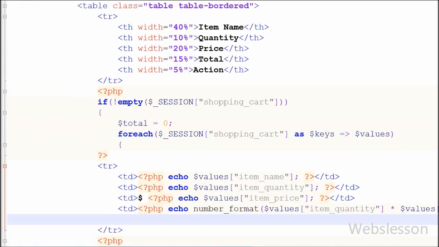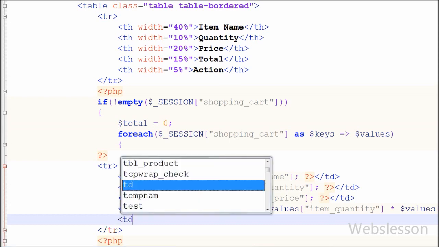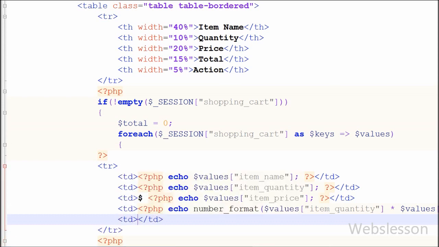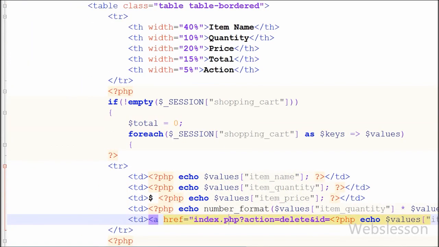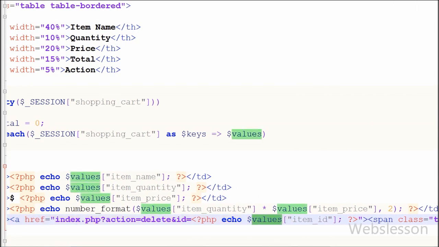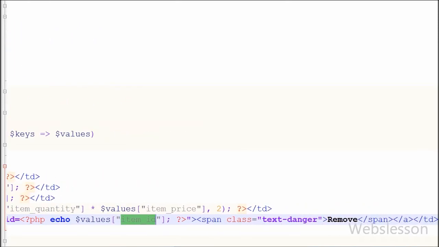After this I want to print a remove link to remove an item from the shopping cart. For this I have written an anchor tag with the href attribute equal to index.php?action=delete, and the item id is dynamic from the session, so I have written values with keys like item id.